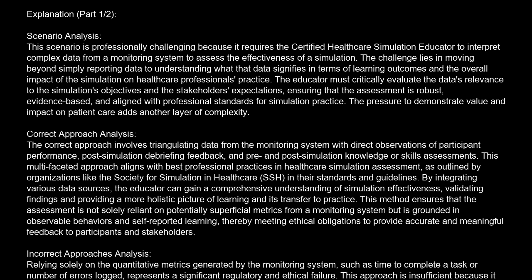The challenge lies in moving beyond simply reporting data to understanding what that data signifies in terms of learning outcomes and the overall impact of the simulation on healthcare professionals' practice. The educator must critically evaluate the data's relevance to the simulation's objectives and the stakeholders' expectations, ensuring that the assessment is robust, evidence-based, and aligned with professional standards for simulation practice. The pressure to demonstrate value and impact on patient care adds another layer of complexity.